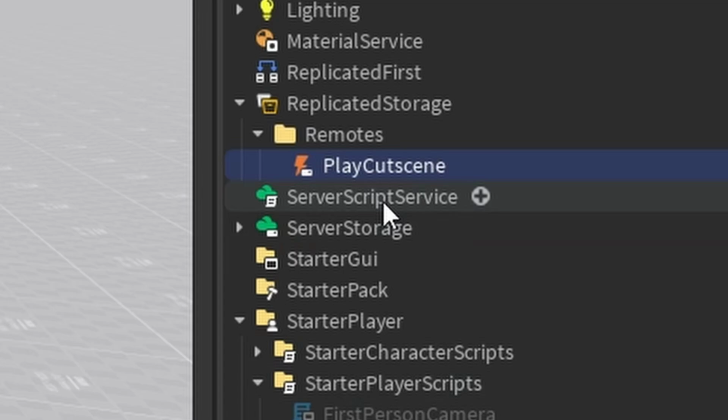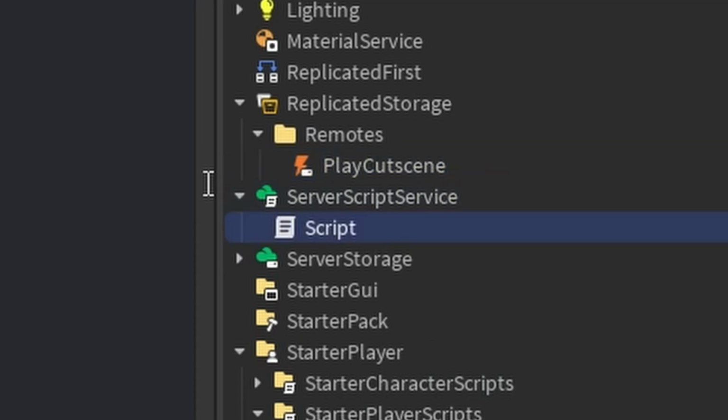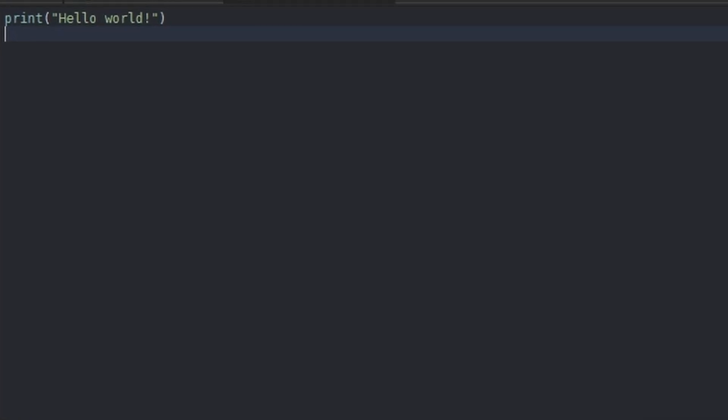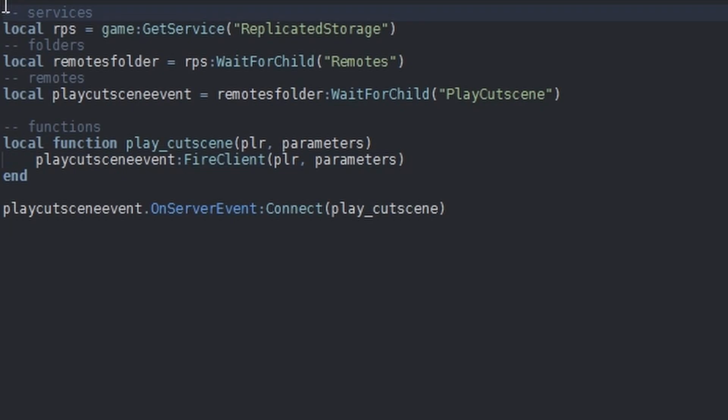And also, we're making a lot of stuff right now. We're going to go into server script service. I can't talk. Create a new script. I'm going to call this cutscene controller. And we're going to remove the hello world from this script because we don't need it. Added in all the variables and took the time to code up the actual event.